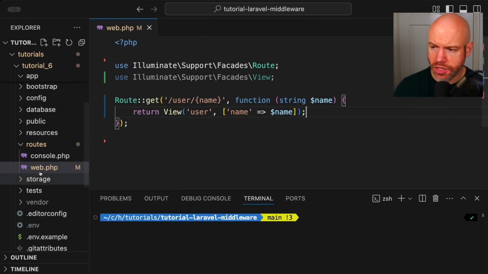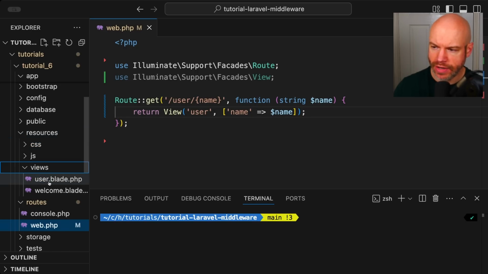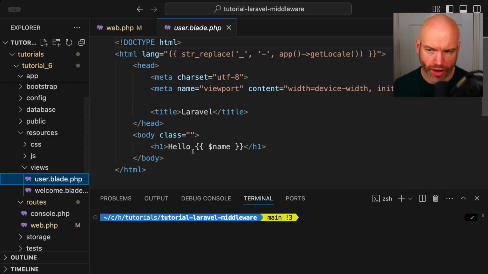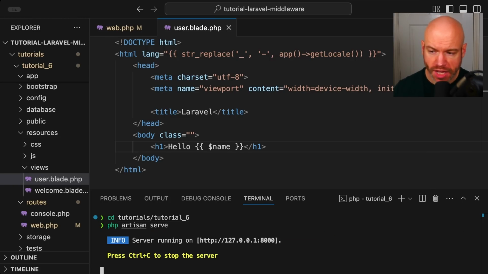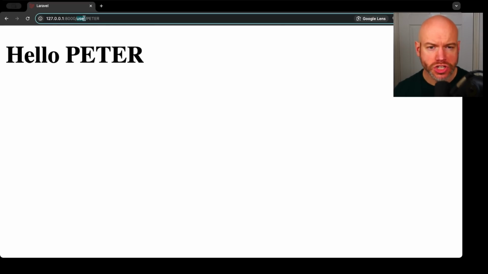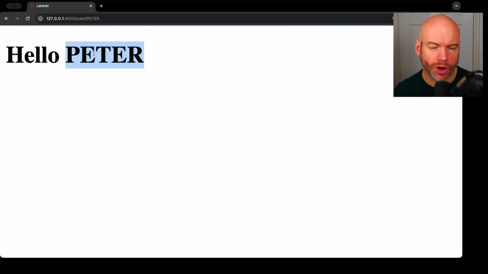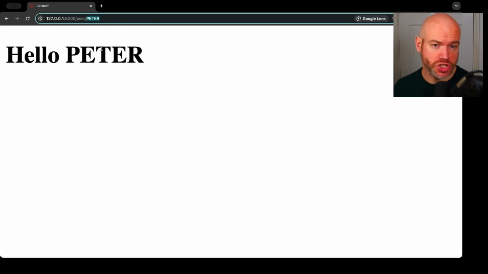Just for clarity, I'll show you the template. That's in the resources, and in views there is a user.blade.php file. In this file we have the HTML with the h1 hello and then the parameter name output. Let's run the web server by typing php artisan serve and go into a browser. In the browser, at the request user/Peter, we can see that the HTML renders out hello and Peter all in uppercase. We need to change the name parameter to be lowercase, and we do that in the middleware.